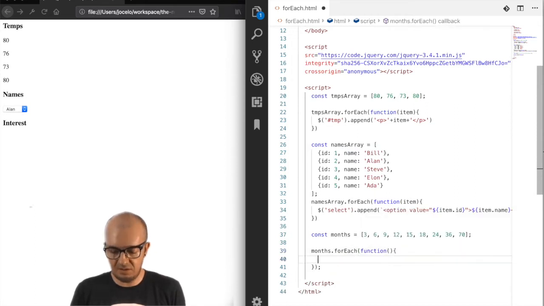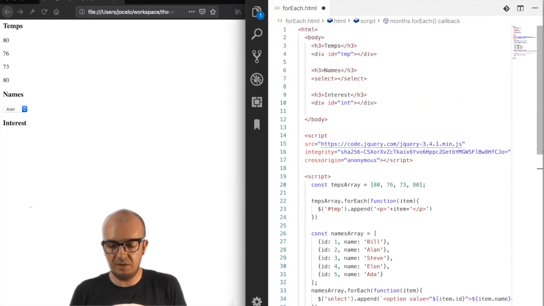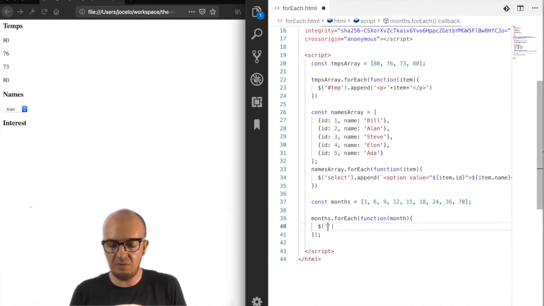So let's start as we did before with our forEach. The first parameter, as we know, is going to be the function, the callback, and this time we're going to say our first parameter is the month, the number of months. We're going to inject that information into our div that we already have in place, which has the ID of int. We're using jQuery for that, making it simpler to work. And I'm again going to use string interpolation for that.